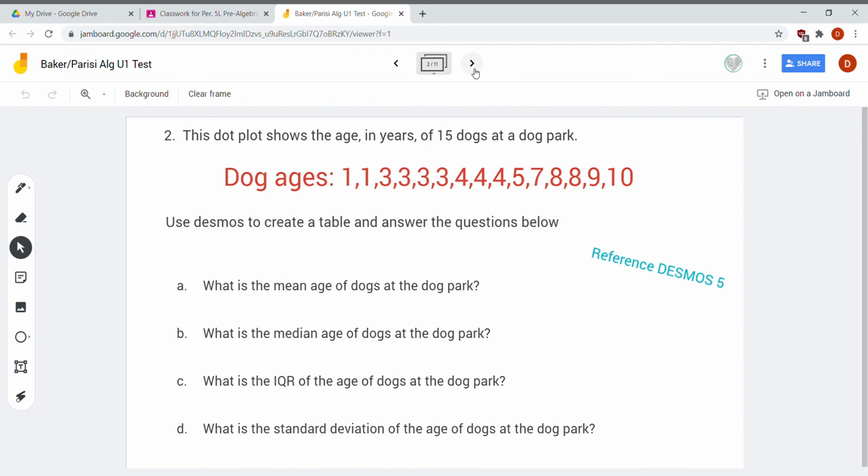Number 2, this dot plot shows the age in years of 15 dogs at a dog park. All the dogs' ages are listed right here. Use Desmos to create a table and answer the questions below. A, what is the mean age of dogs at the dog park? B, what is the median age? C, what is the IQR of the age of dogs at the dog park? Or D, what is the standard deviation of the age of the dogs at the dog park?